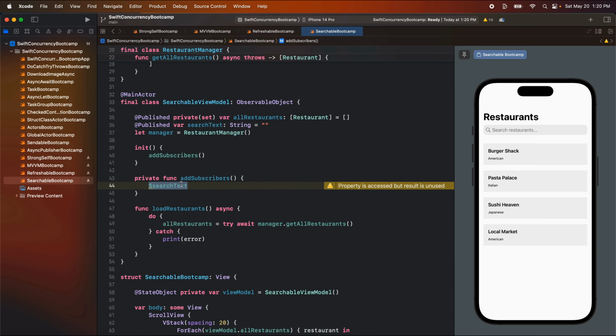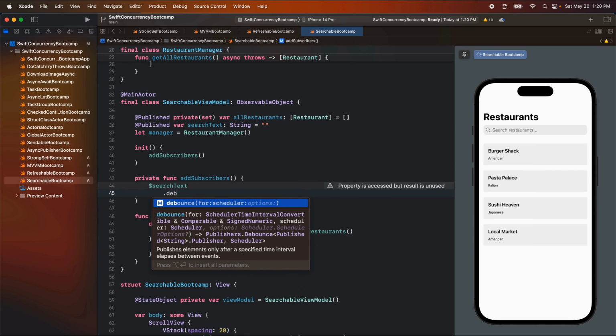Now, when the user is searching, they're going to probably type a bunch of characters pretty quickly. And depending on what logic you have in here, it might be a relatively heavy process to filter on all of the restaurants for every single keystroke that the user makes. So if they're going for burger and they type in BURG, realistically, we probably don't need to update the filter until the user stops typing. And the way we do that in code is by adding a debounce.